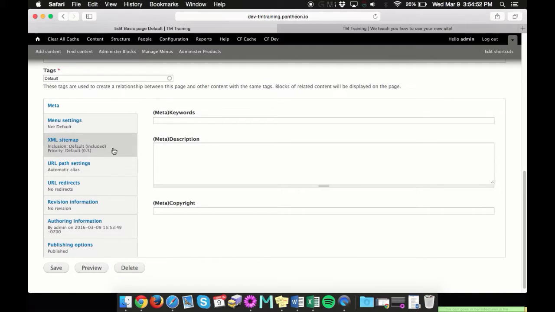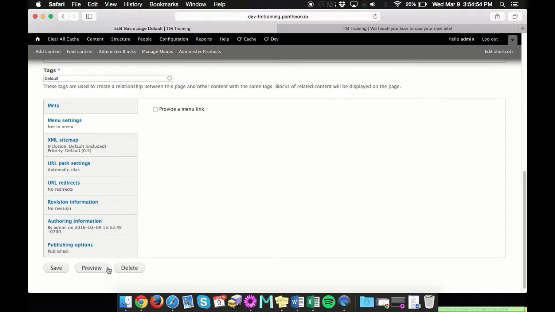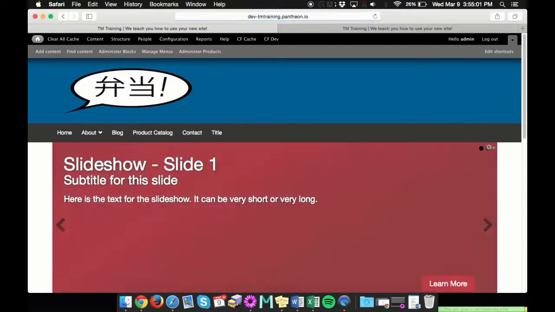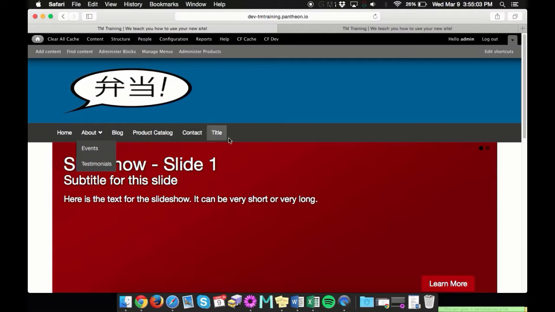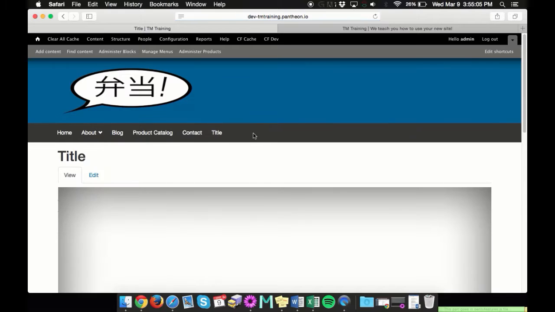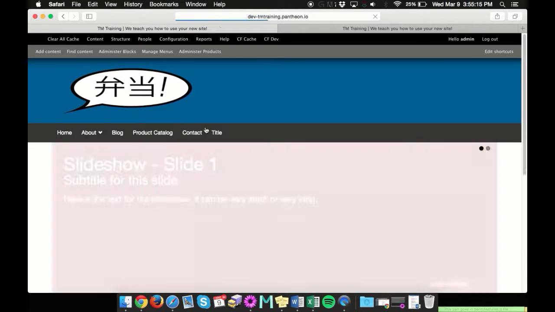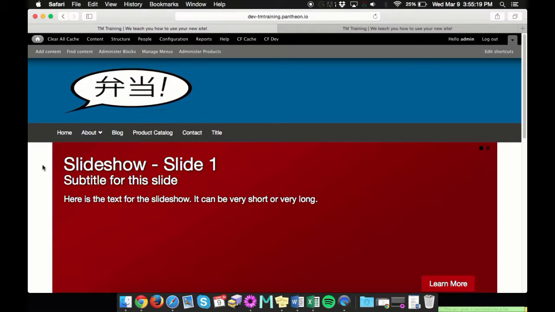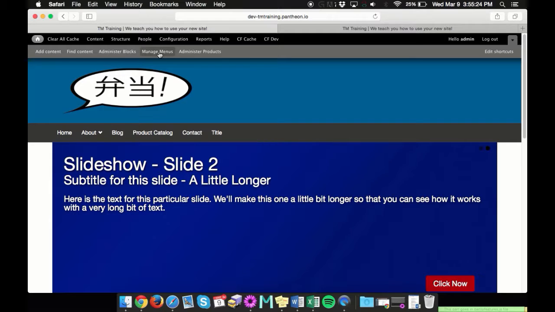Let's say that there is no menu link for this page. So now if I go to the home page and I look under about, still nothing there. This goes to an article from earlier, but essentially the menu item is now gone. So if we want to create a new menu item for an existing page and you don't want to go through the content like we did before, then you can use this manage menus option.